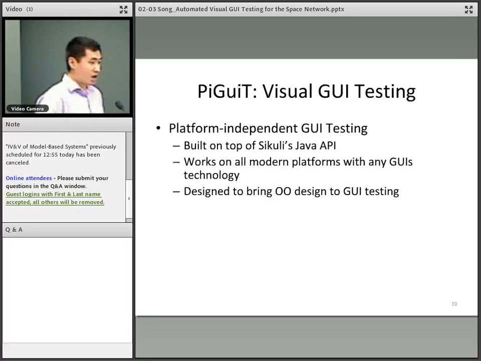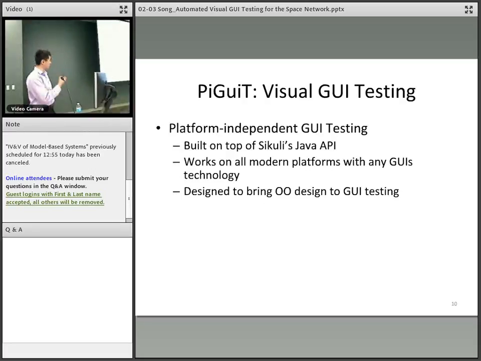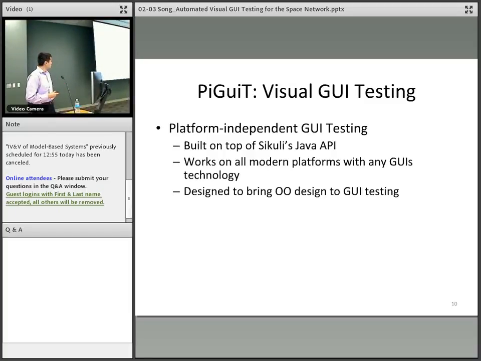To solve the problem, we created the visual GUI testing approach and the tool support called PIGWIT. PIGWIT stands for Platform Independent GUI Testing. It is built on top of Sikuli's Java API, and using this technology, we're able to run the PIGWIT tool on all modern platforms that support Java. And it works with any GUI technologies.